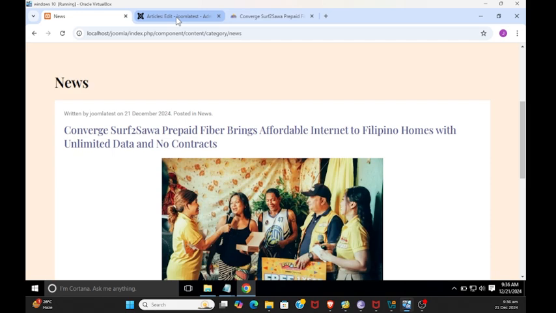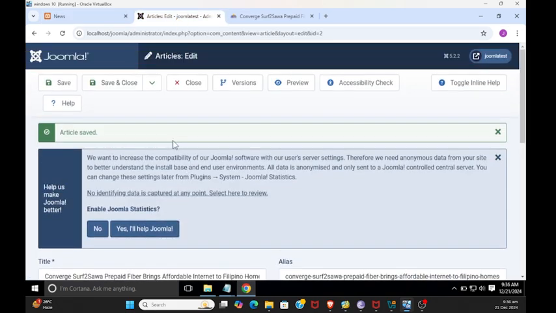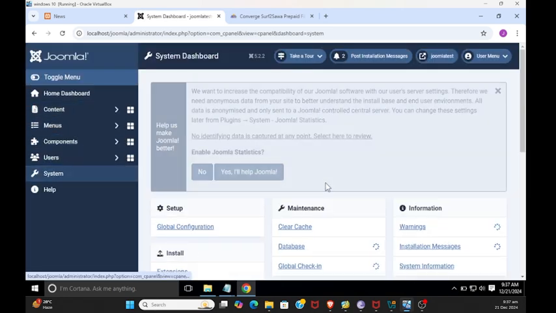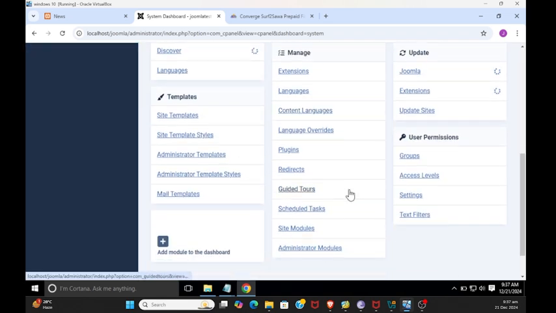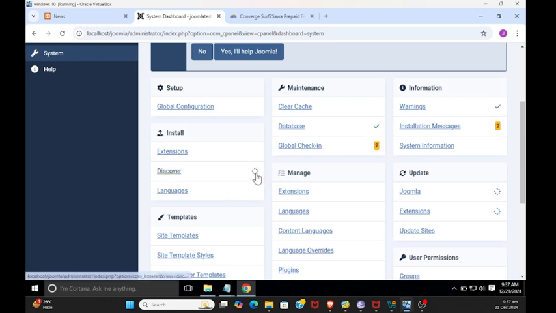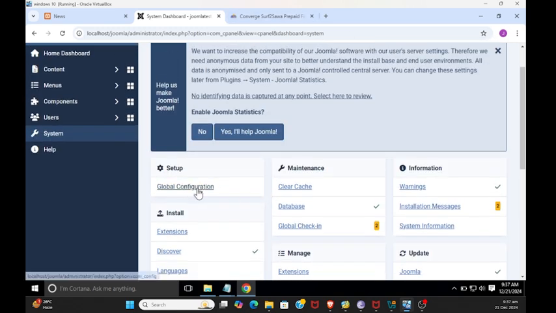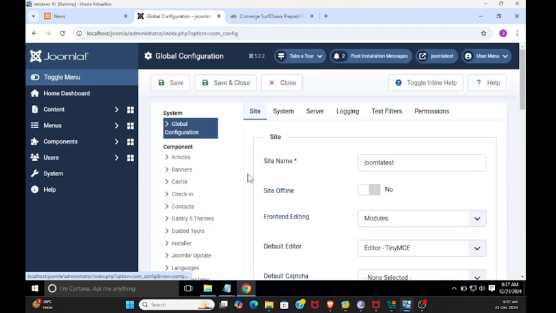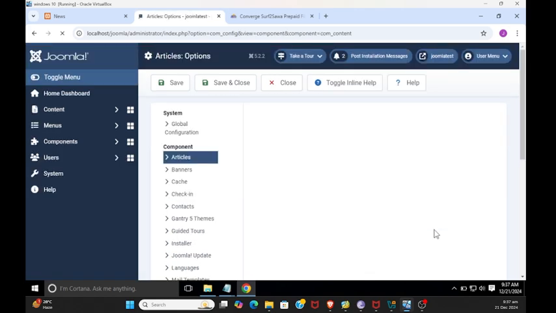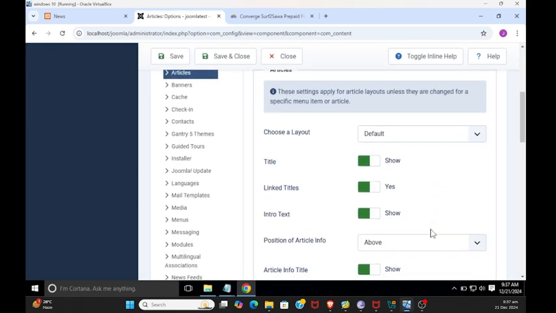So first, go to your administrator, then go to system, and go to global configuration. I think there, global configuration, and then look for articles. This is the article. Okay, click the articles, and then you need to hide those things.